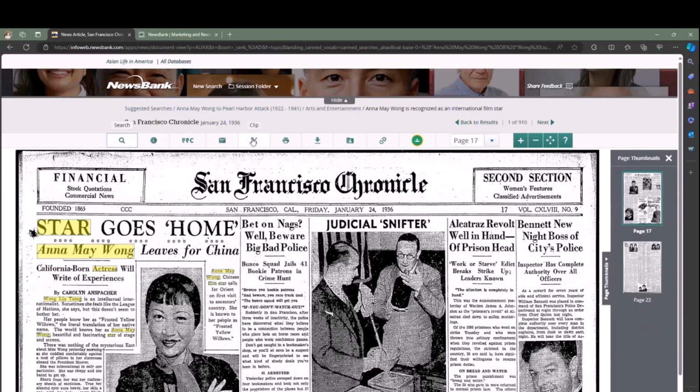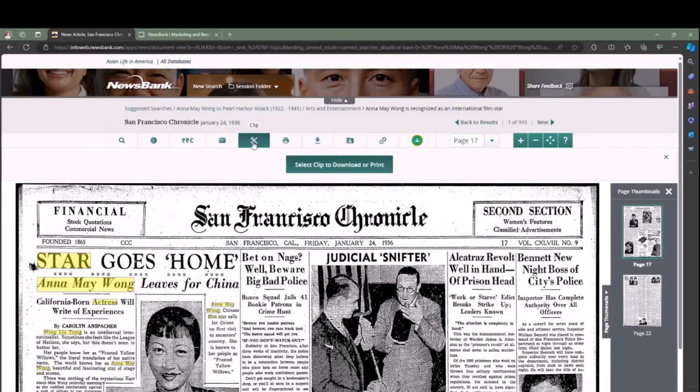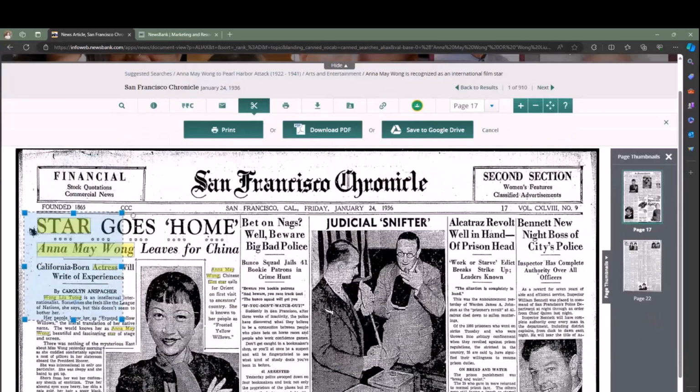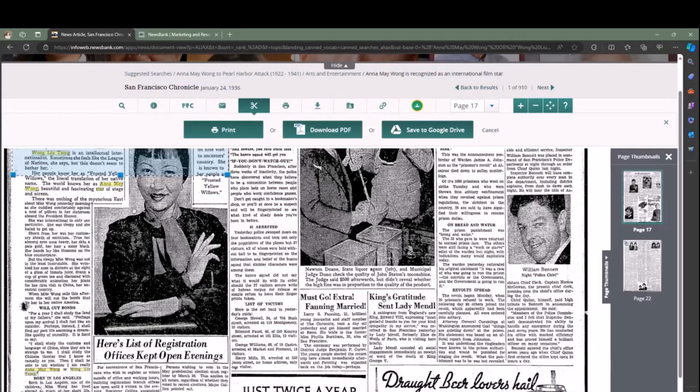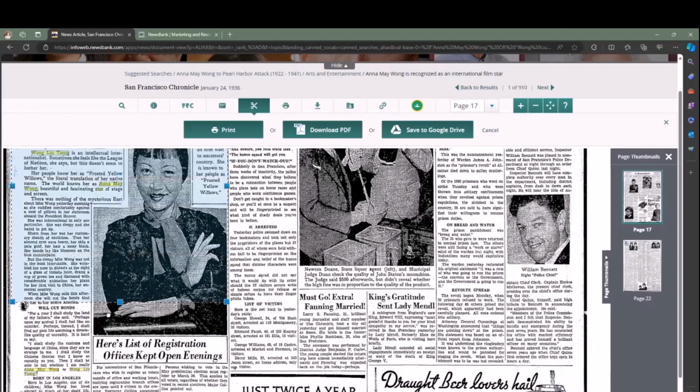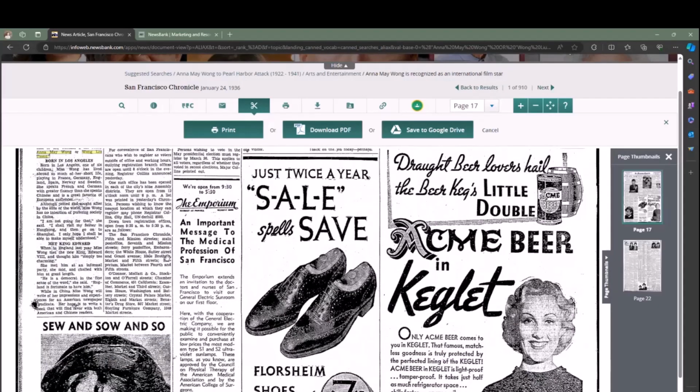I also have this clip option. So some of you may have used this in America's News or Access World News if you have access to image editions. And this will allow me to select a clip and print or download it. So if I'm doing research and I want to use this article on Anime Wong, I can select this clip so I can resize it how I need. It goes all the way down.